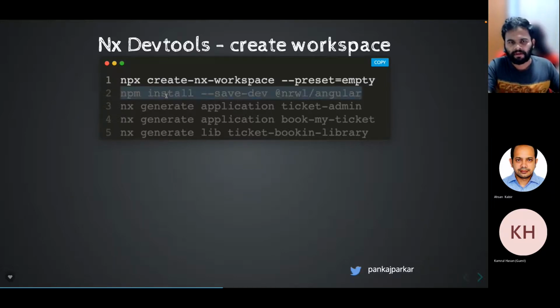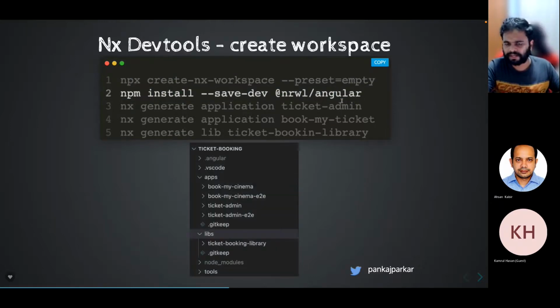And then, like we have seen, Nrwl or Nx has created core plugins for each implementation. So we have to install a core plugin called @nrwl/angular in order to get the CLI feature for Angular. And then we can generate three things.